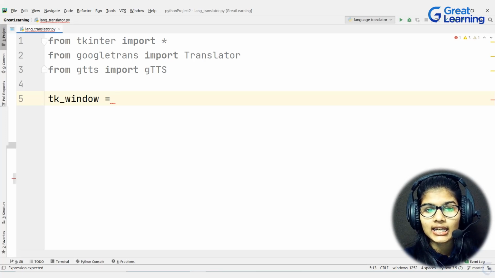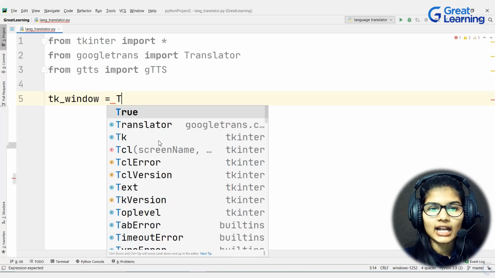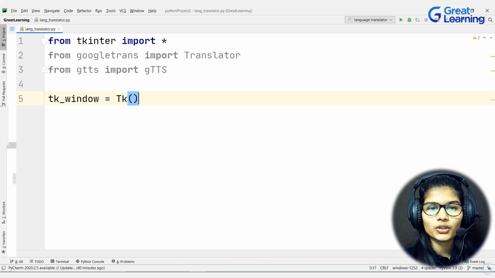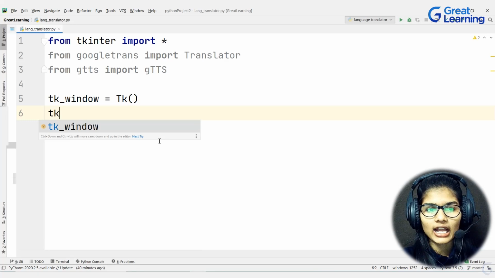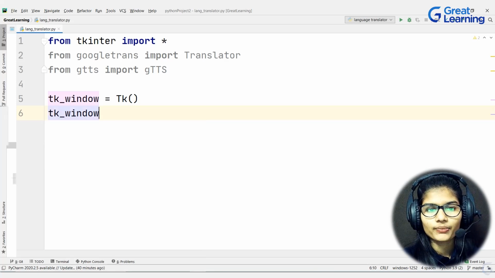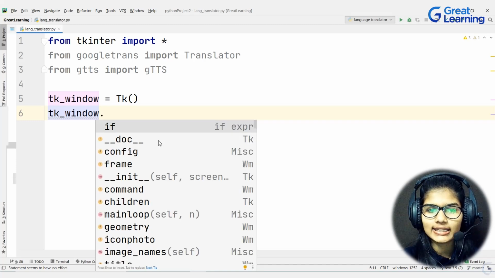Okay, so tk_window is equal to, I'll be writing Tk like this. This is what is actually my Tkinter window. With the help of this respective line, I am making my Tkinter window. Further getting down here, I'll be setting up a geometry. So I'll be writing tk_window, because tk_window is the variable into which I had made my Tkinter window. Right?